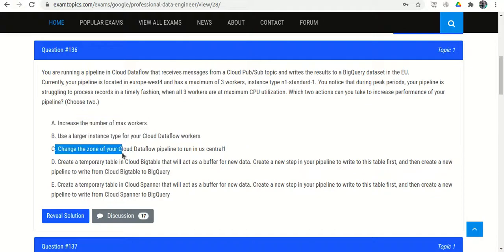The third option is to change the zone of your Cloud Dataflow pipeline to the US. They told us that the dataset is in the European Union and the pipeline is in Europe, so that is perfectly okay. If the pipeline is in the US, then it will become even slower, because the pipeline has to access or write the data into the European Union. So C is totally wrong, it's totally eliminated.